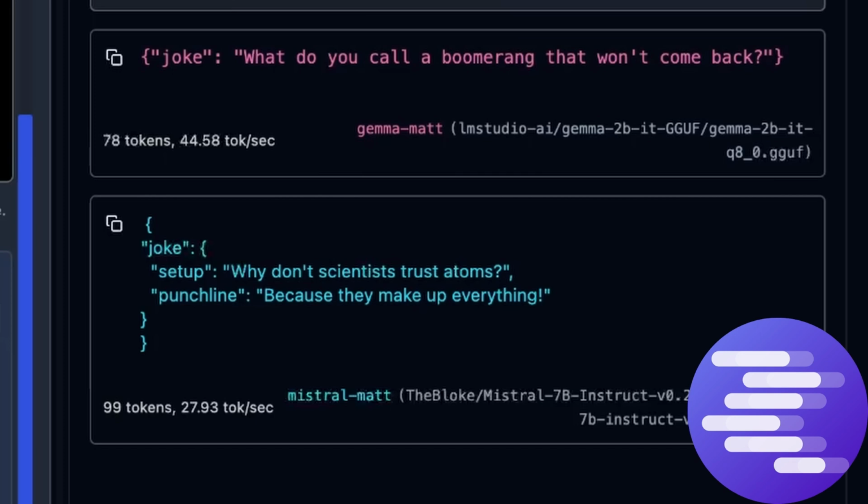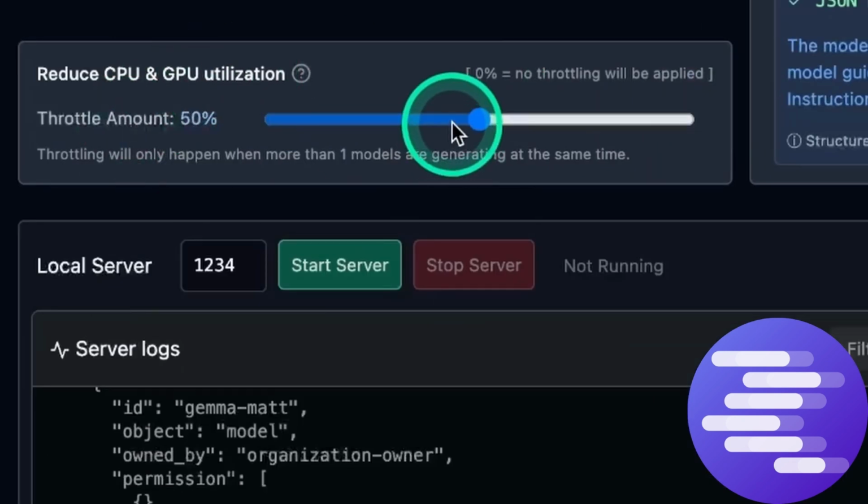LM Studio has also partnered with Autogen, another excellent agent framework. This integration allows you to specify a model per agent and power agents in parallel. It also works similarly with CrewAI.